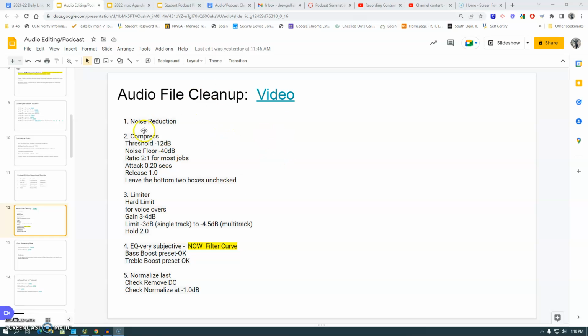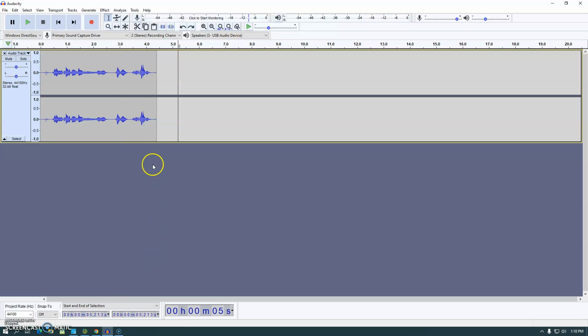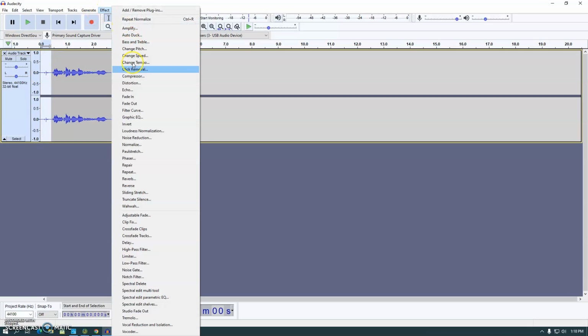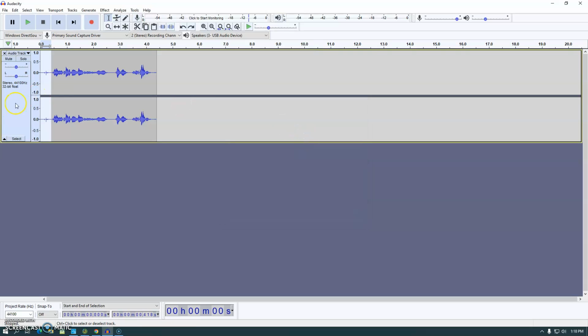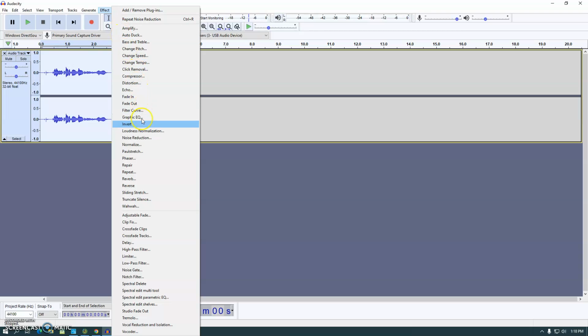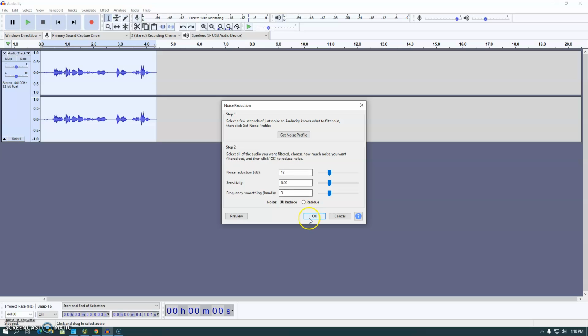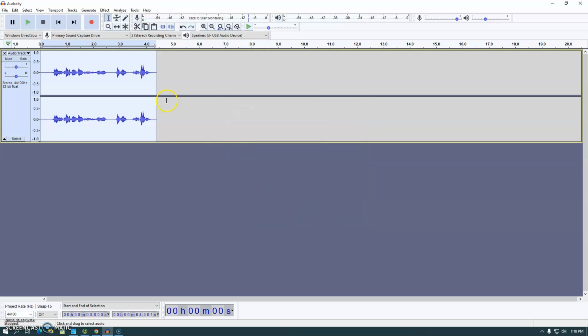All right, guys, so this was the lengthy version before. Now we're going to do the speed version. So I'm just going to get a quick profile. So I go to Effect, and we're going to go to Noise Reduction, get my profile. Now I click on the whole file and click Effect, and we're going right back into Noise Reduction, and I'm going to click OK, and we're underway.